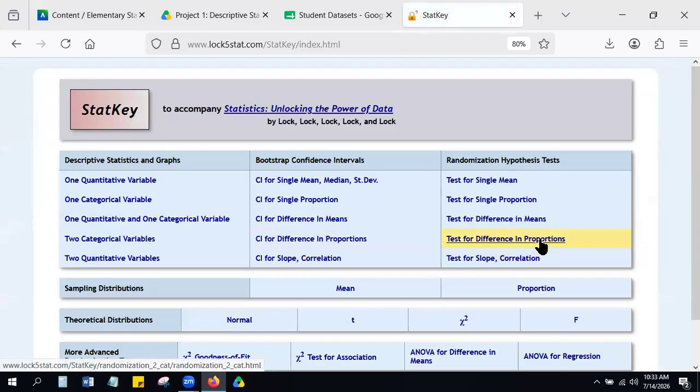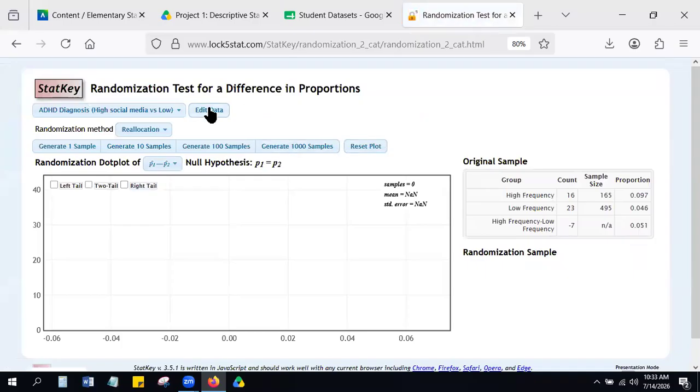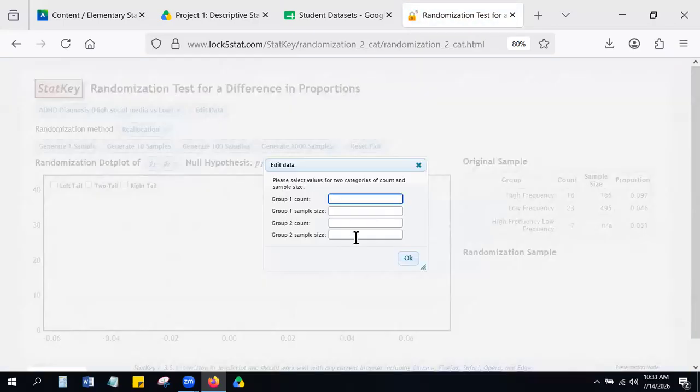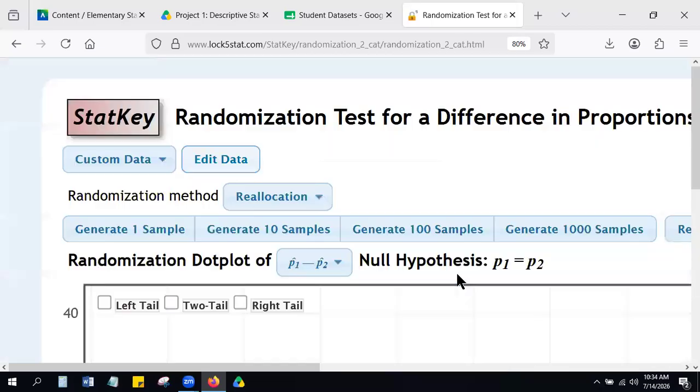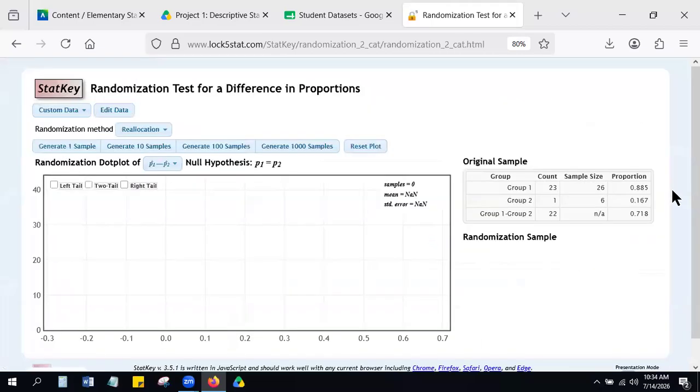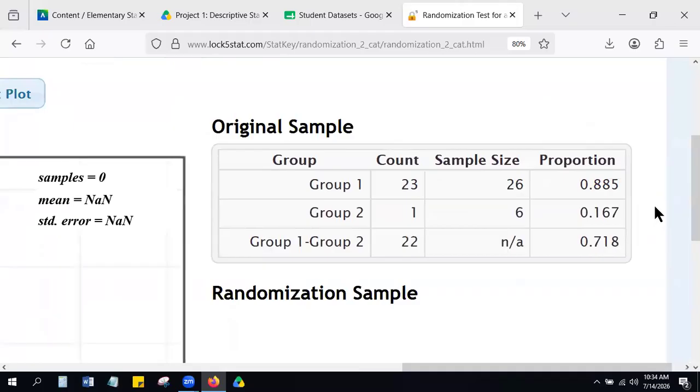And then whenever you come here to do your test, difference in proportions, now you have the numbers so that when you edit your data, we've got 23 out of 26 females said that social media is a negative thing, but only 1 out of 6 males. And you can put whichever group you want first or second. You just got to make sure you put the fraction for group 1, followed by the fraction for group 2, and you click OK. Then over here, you're going to see the results.